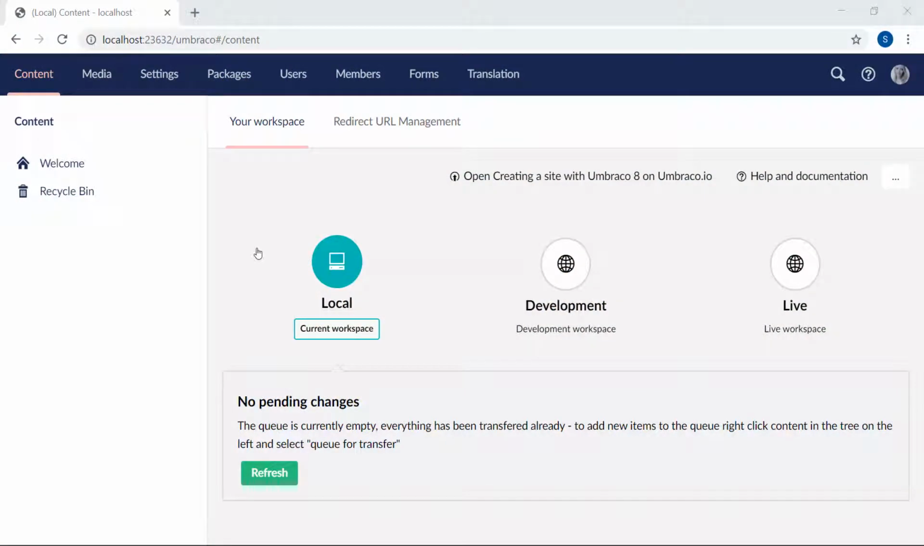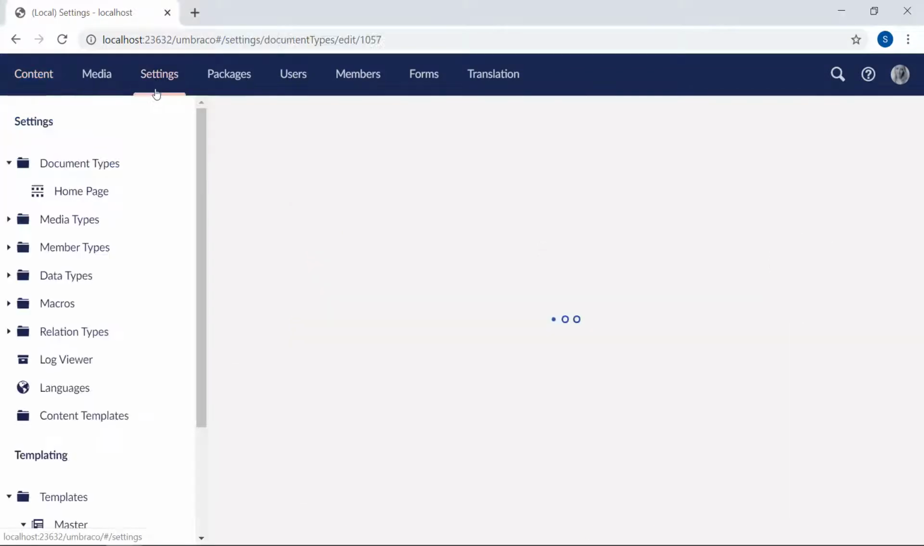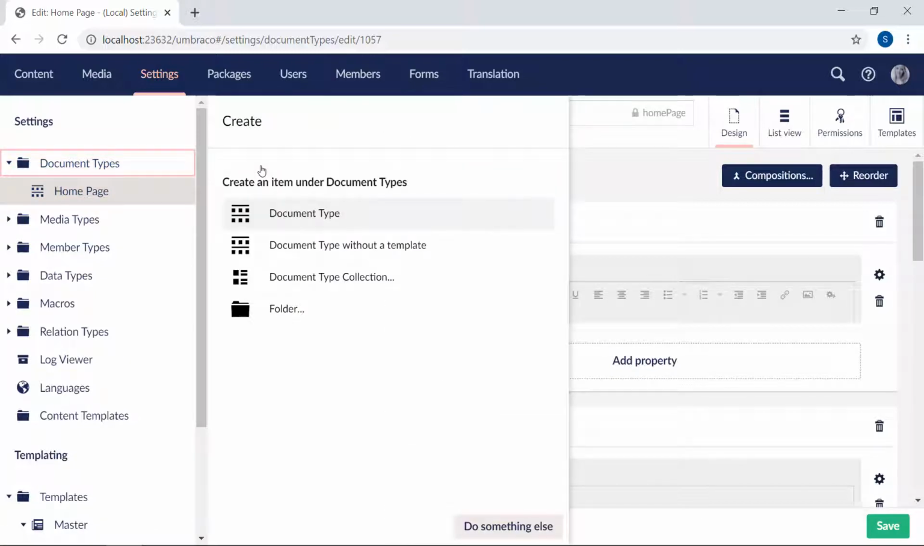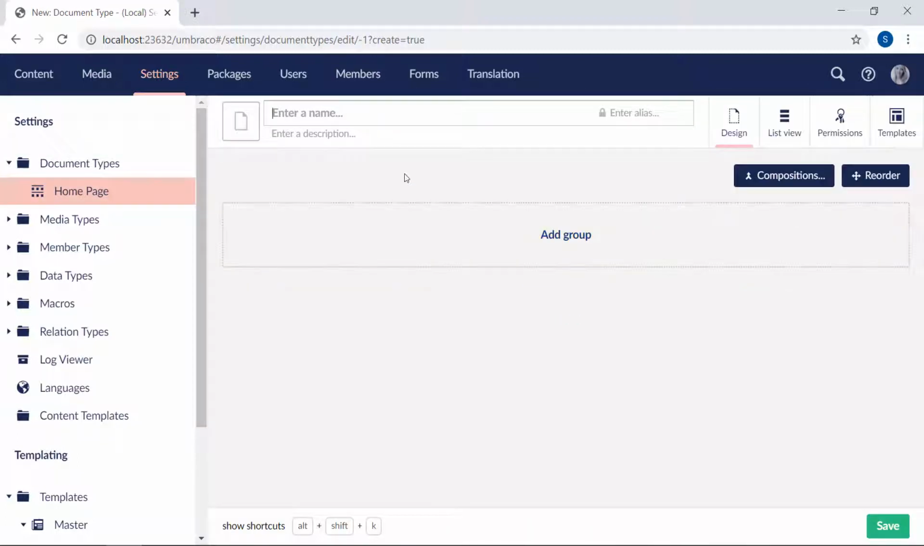We'll start by creating a somewhat generic text page for our website. First, we'll create a document type. In the settings section, right-click the document types folder, select create. Again, we'll choose the first option here. Don't worry, I'll cover the other options in a later video. So we'll call our document type content page.